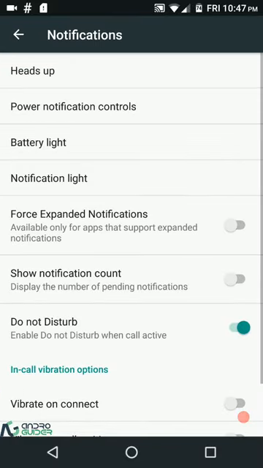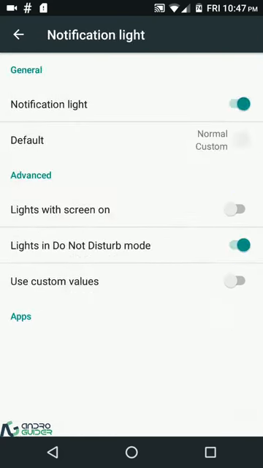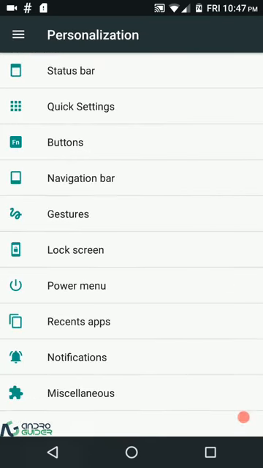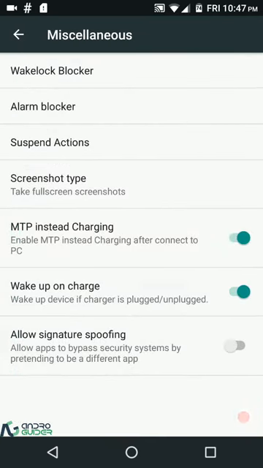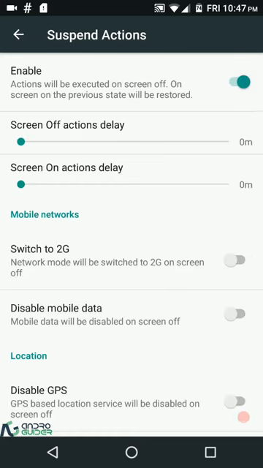Then notification settings, you can obviously tweak heads up notification. Power notification controls. Then we have the configurations for the battery LED and the notification LED as well. Then we have force expanded notifications, show notification count, do not disturb mode, and a bunch of in-call vibration settings. Moving on to the miscellaneous settings, you get wake lock blocker, alarm blocker, and then suspend actions. This is something which comes into act when the screen turns off.